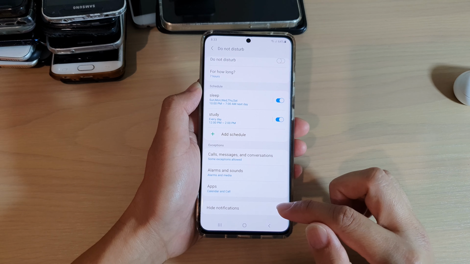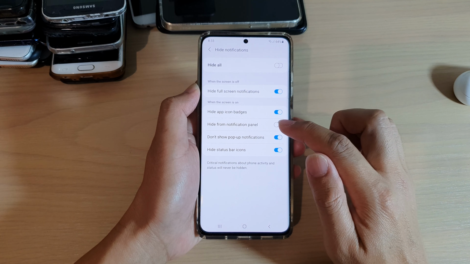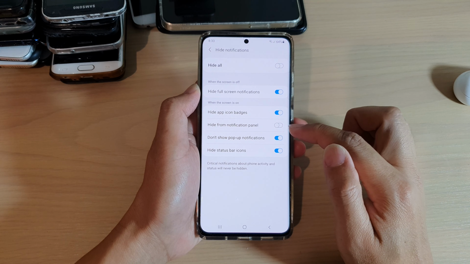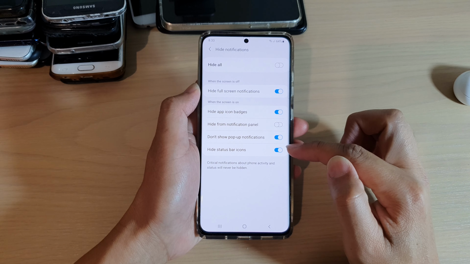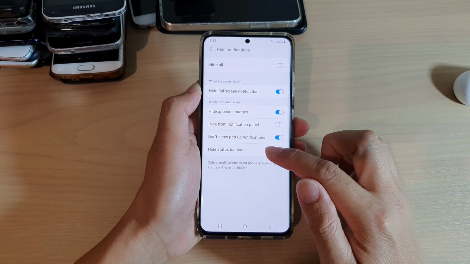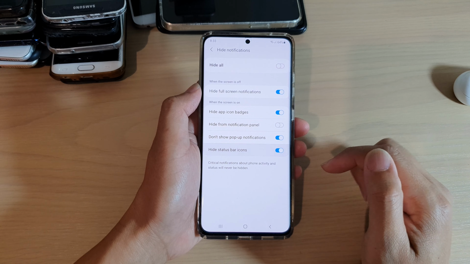Then we go down and tap on Hide Notifications. And then make sure that Hide from Notification panel is switched off. Once that is switched off, the two options below that are enabled. And from here, you can tap on Hide Status Bar icons. Tap on the switch to turn it on or off.